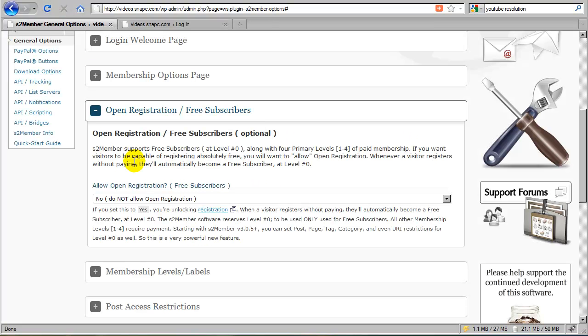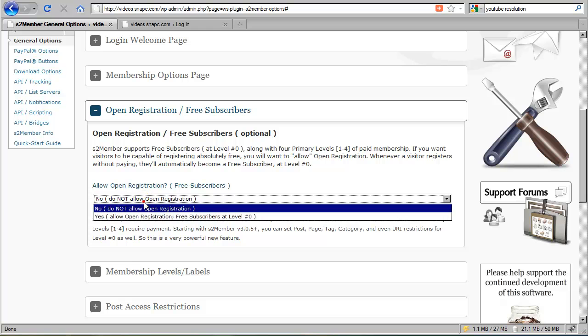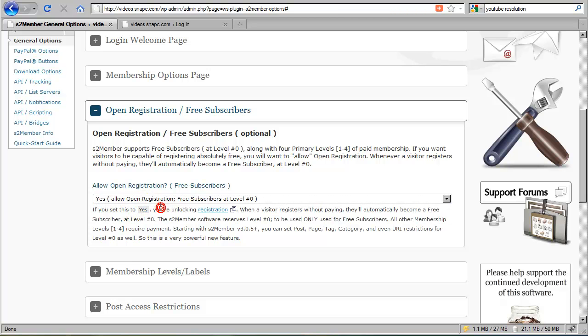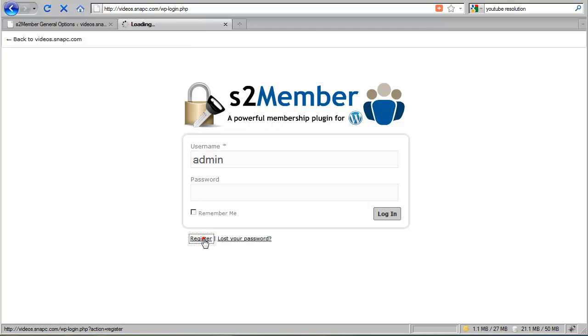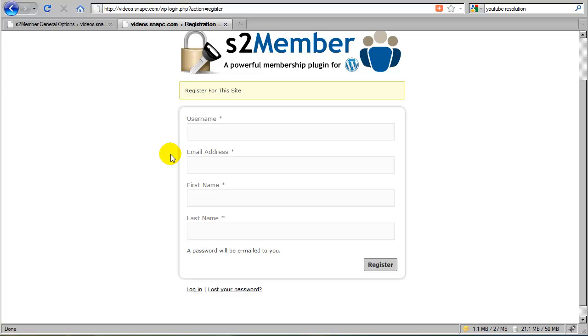Now, you can change that. In this drop-down, if you choose yes, and you want to allow open registration, then that means you're allowing free subscribers at level 0. So, to explain this further, if I was to go to the register form, and you as the site owner are allowing open registration, then anybody in the public could come to this form and then register.